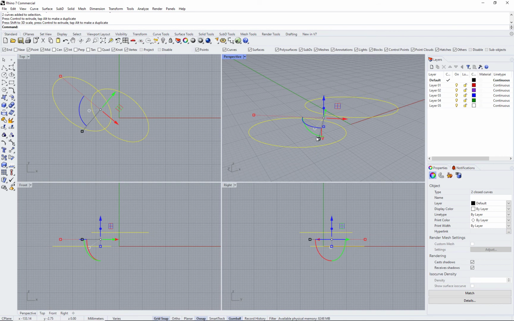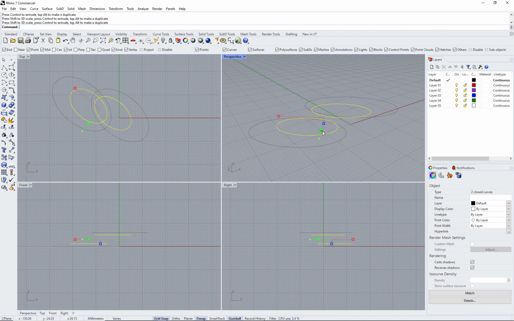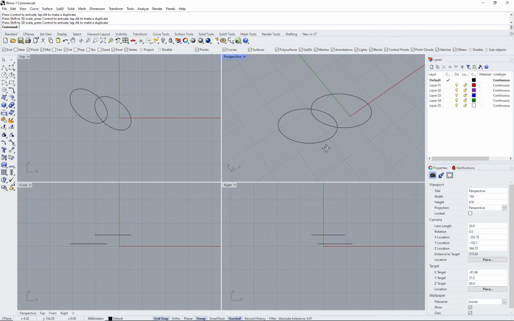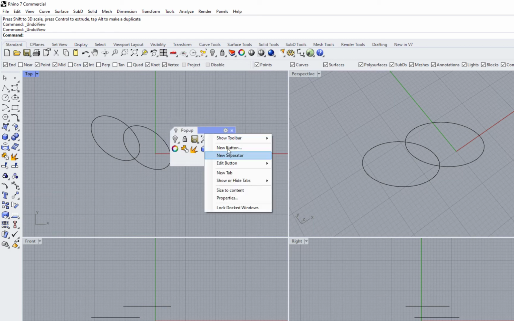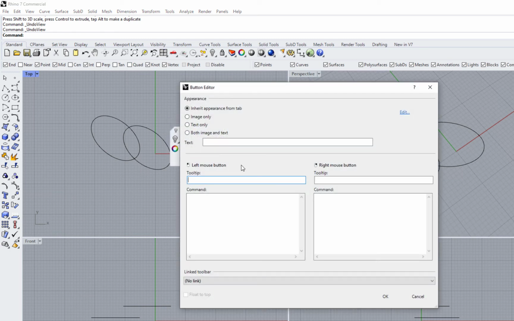Finally, let's create our own button that runs a sequence of commands. For example, runs the circle command followed by the box command. We will add that button to the pop-up menu. Click on the wheel, then move the menu a little bit to see the margin. Right-click on the margin and press Add button. You can input the tooltip, and under the command box, you can type your command sequence.